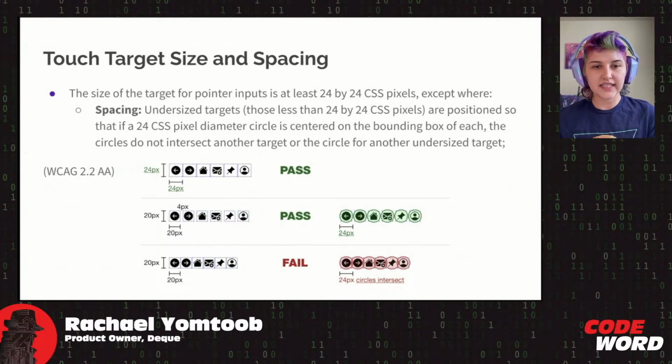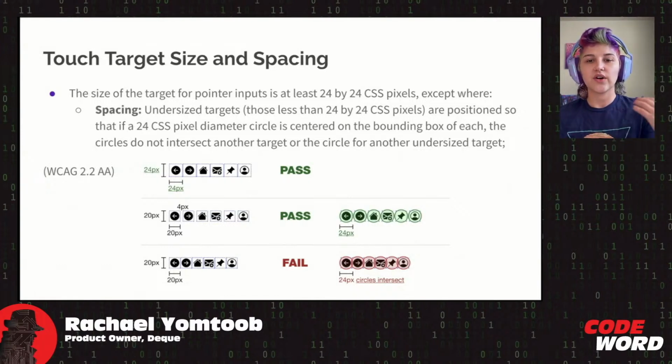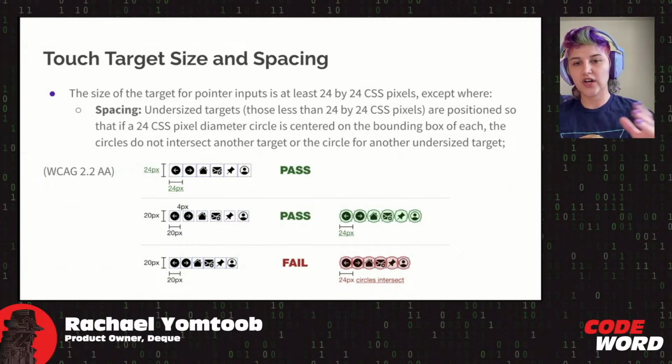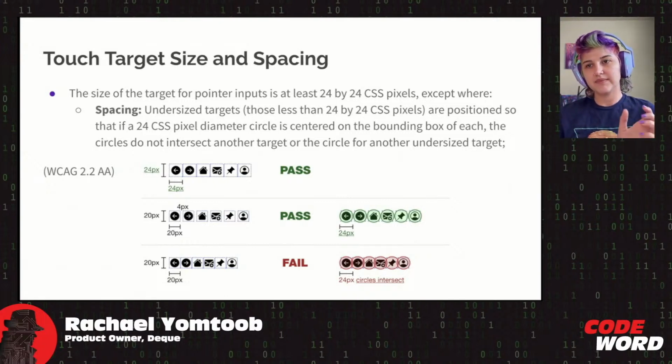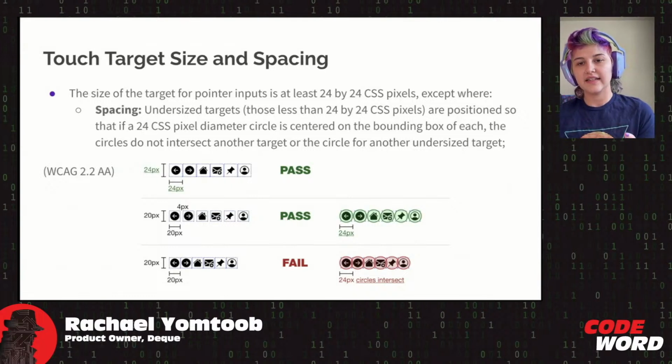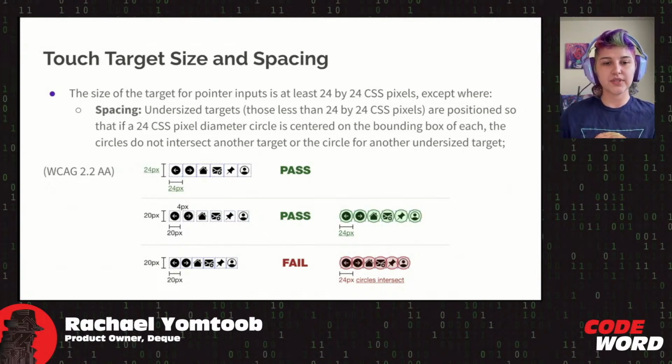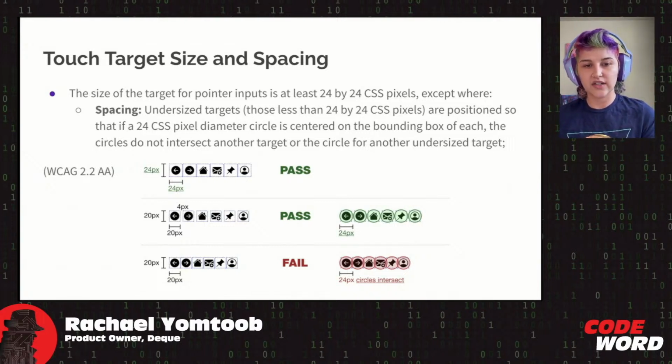Then in our second example, our icons have a tighter bounding box of 20 by 20, but there is a 4 pixel gap between each icon. So this also passes because you can draw a circle around each center of the icon and they will not intersect. And then in the last example, the bounding box of our icons are 20 by 20 and they are touching each other. So when you draw those 24 by 24 circles, they intersect. So this does not pass the criteria.